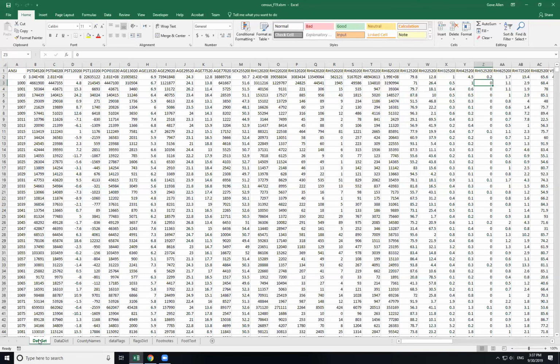Generally, looking at the data set here, what do you think? Is this easy data to work with or not so easy data to work with? It's not so easy. It's not terrible, but it's really not very easy.